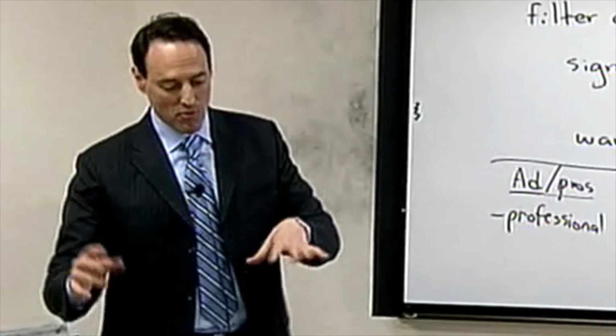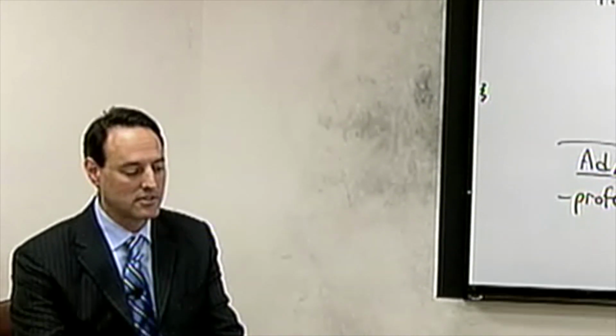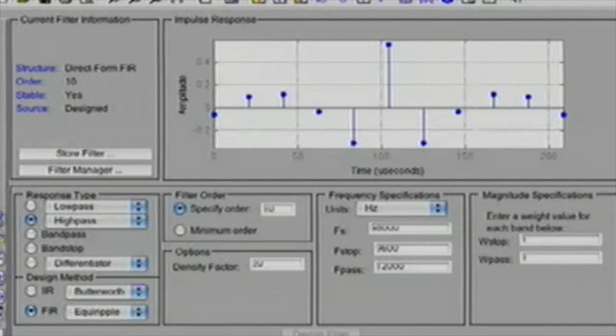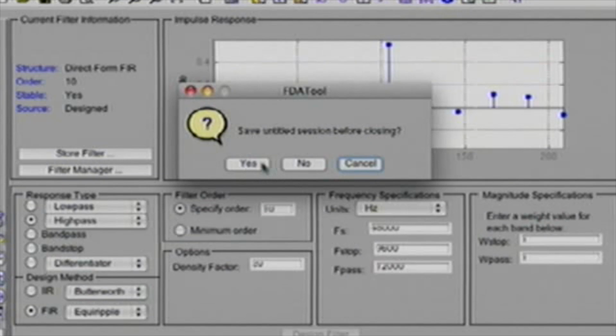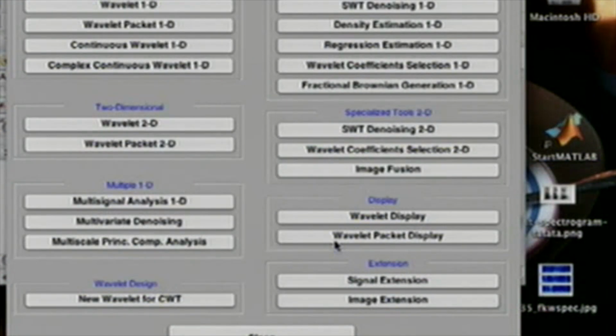Now, let's move away from the filter design and analysis toolbox, which is right here. And now we're going to go to the Wavelets toolbox.